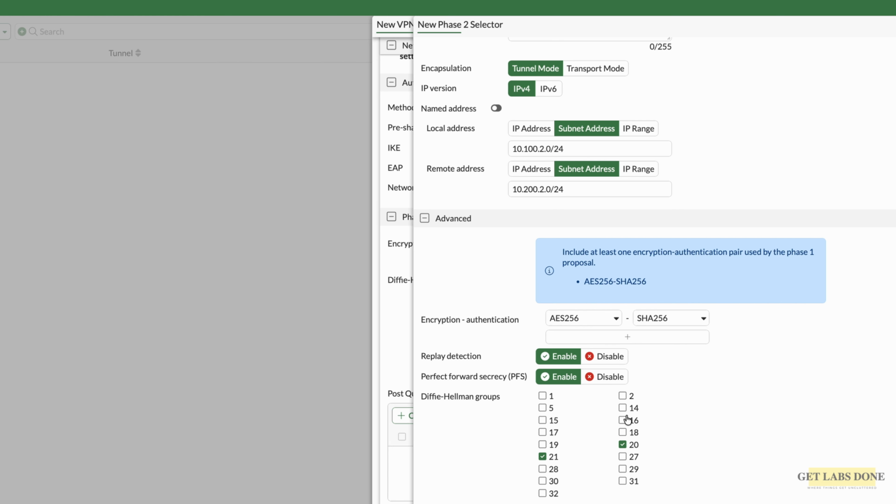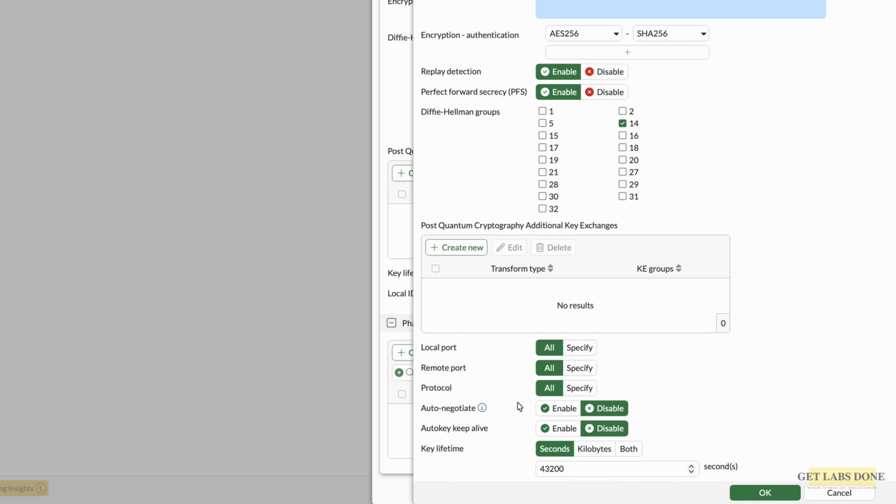And then I choose Diffie-Hellman group as 14 and select the rest. One more thing you have to keep in mind, auto negotiate and auto keep alive. So if you want to keep the tunnel active, even if there is no traffic, you can check this option to keep it active. If you uncheck this option when there is no traffic, the tunnel will go down. I'll keep this enabled and I'll click on OK.